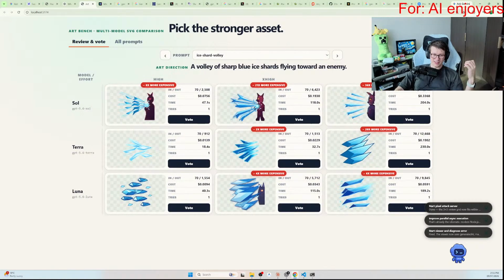Okay. Ice Shard Volley. It's put a character in there as well, so yet again, this is probably more representative of a deficiency in our benchmark than anything else. If we're generating an image that's supposed to be used in a game as an attack sprite, not a standalone thing, we don't want a character, we want the artwork that is then put into the game. For this, I actually like the Lunar ones.